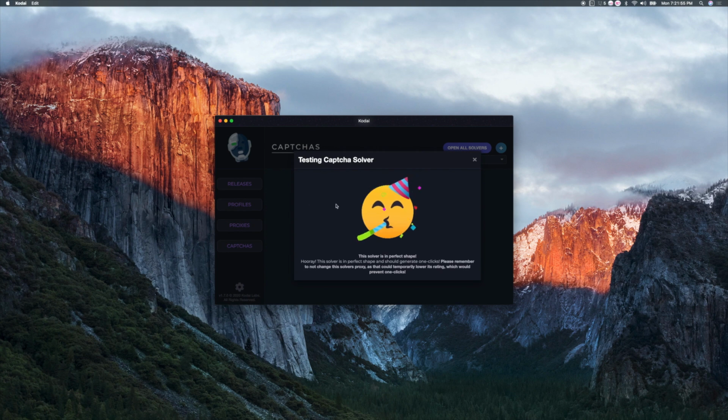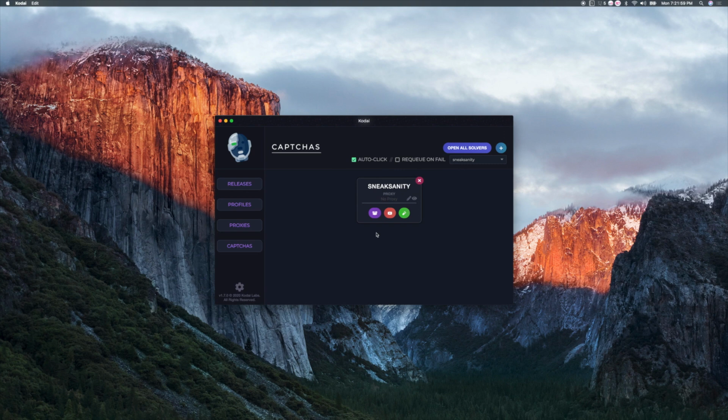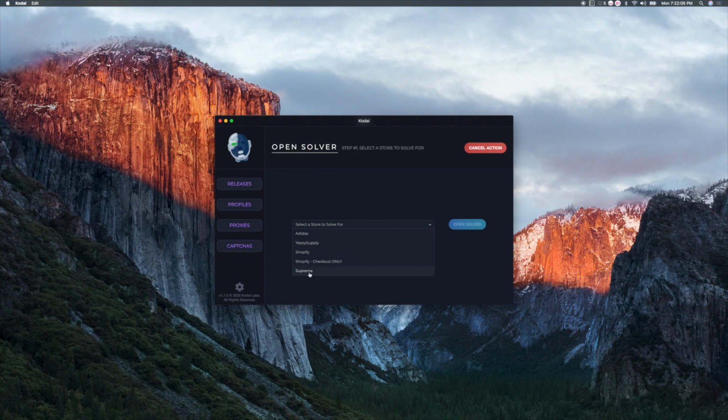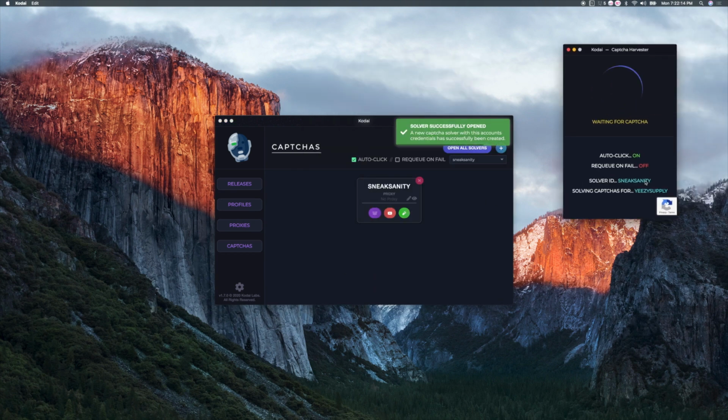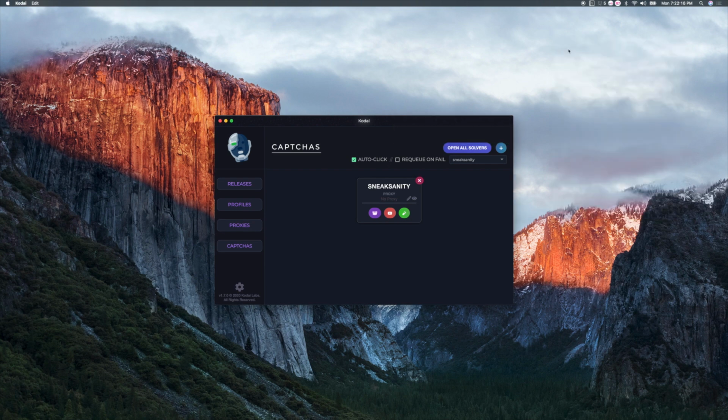So right here it says that it's in perfect shape, which means it's a pretty good Gmail. And then when you're ready to use your Gmail, you just hit this button here, and then you click which site you're going to want to use it for, what the captchas are going to go for. So let's say you're running for Easy Supply, just click Easy Supply, open Solver, and it'll be set up right there.